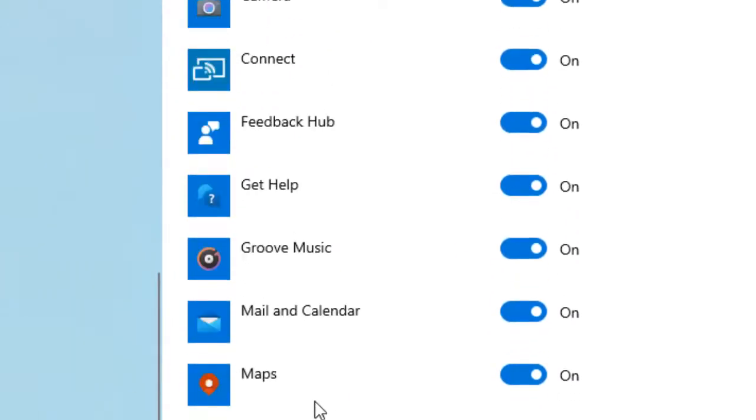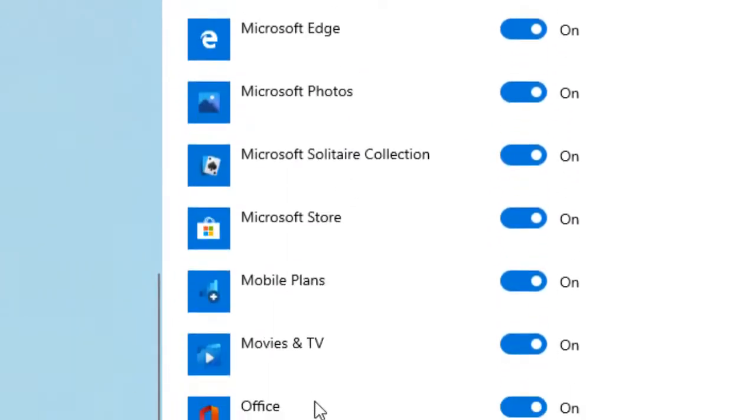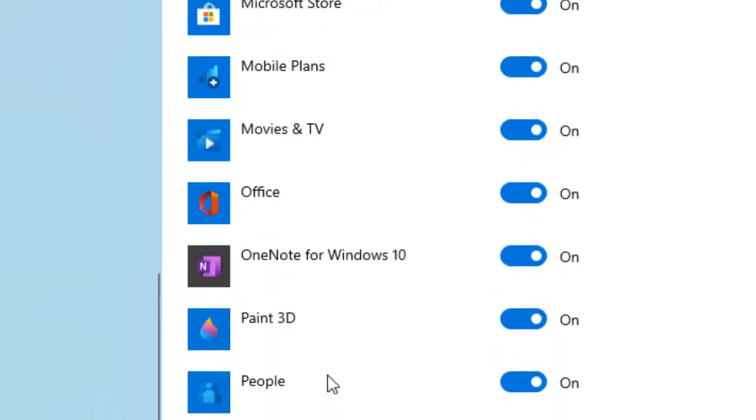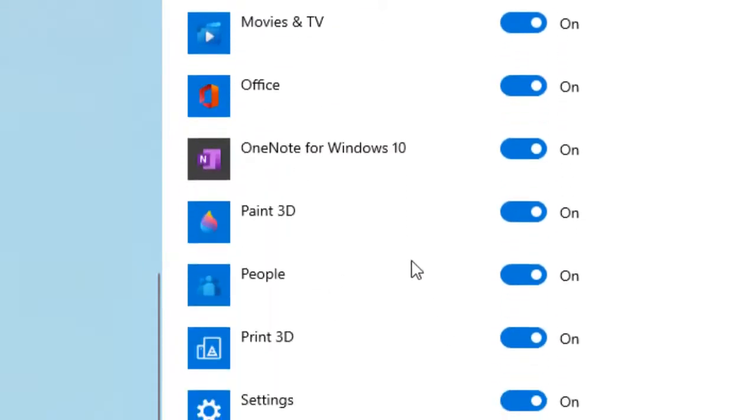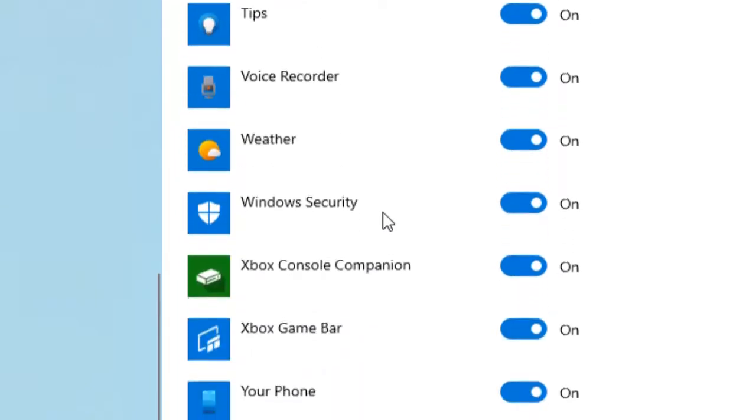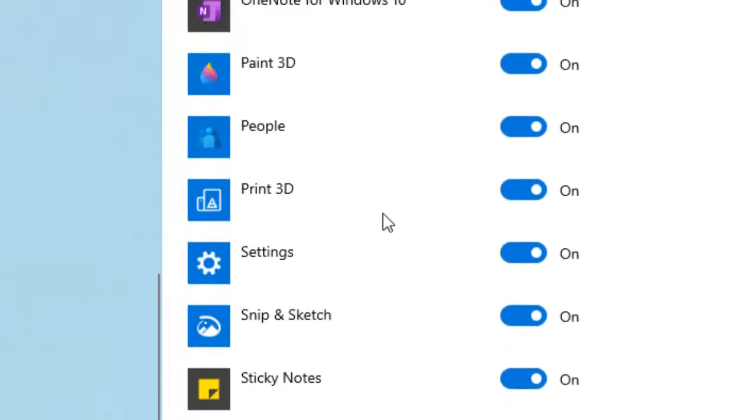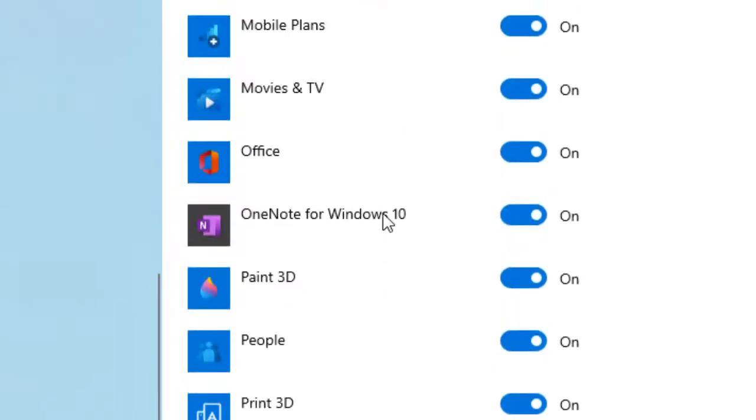Scroll down, and here is the option OneNote for Windows 10.